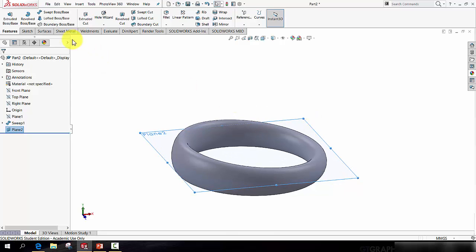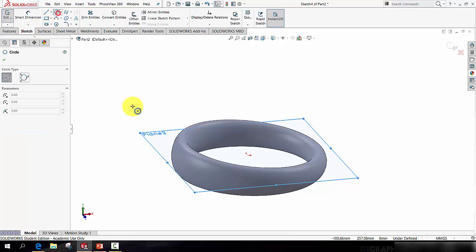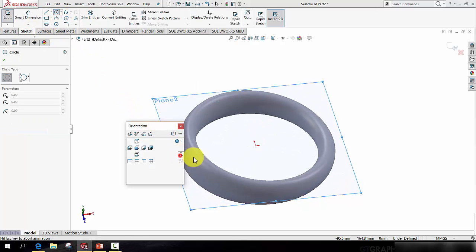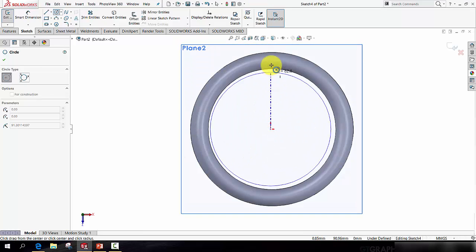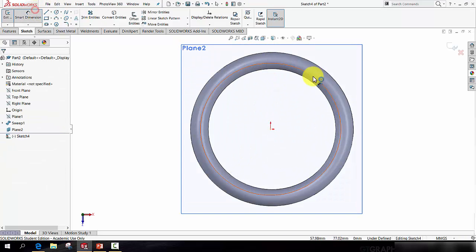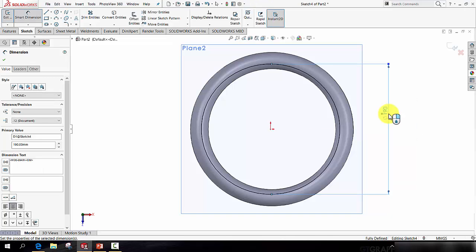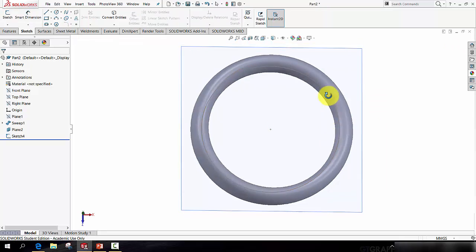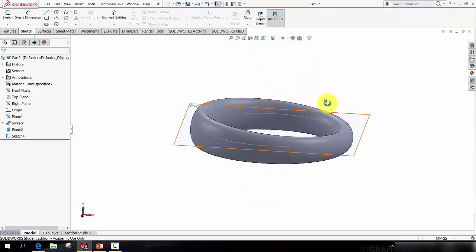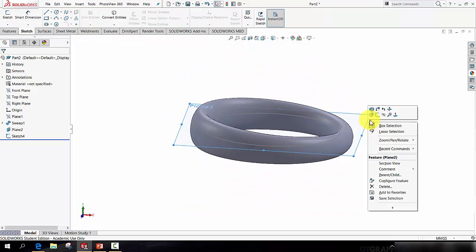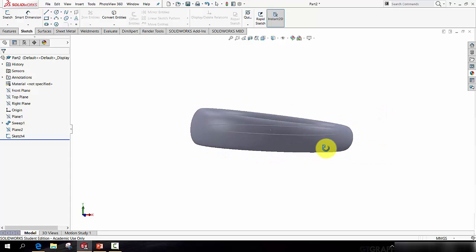And on that new plane, I'm going to start a sketch of a circle. The size of this doesn't matter, but I've worked out mine to work at 190 mil diameter, just as long as it's within the solid itself. You can see the black outline of my circle is actually within the grey solid. So I'm finished with that plane, so I'll right click and hide it.